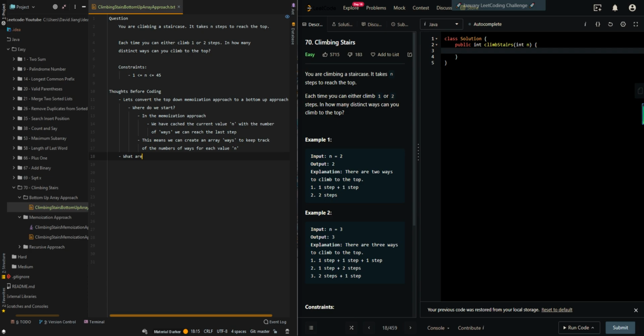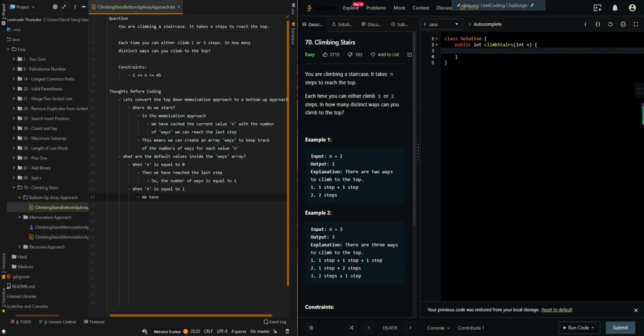Now we have to go over what the default values inside the ways array are. When n is equal to 0, then we have reached the last step, so the number of ways is equal to 1. When n is equal to 1, we only have one way left, which is going down the stairs one more step. We'll only have one way to reach the last step. The number of ways will also be 1.